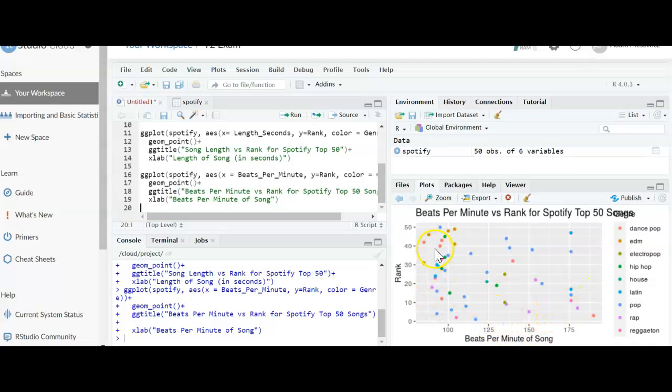But it looks like a lot of these EDM songs are between 70 or 75 and maybe 105 beats per minute, right? And they're all kind of ranked closer to the top, like closer to 50 than they are to 1. So they're not rated as high as some of these pop songs and some of these rap songs. So that's kind of interesting.